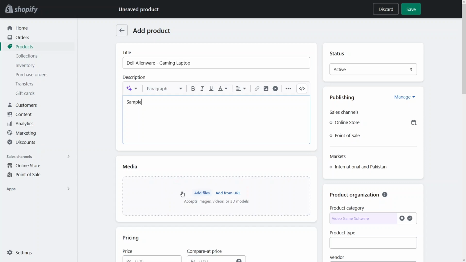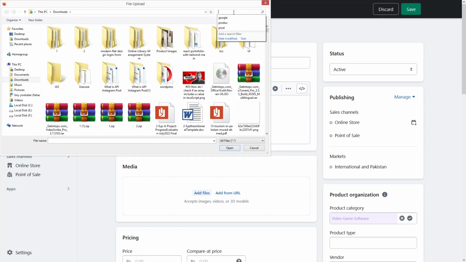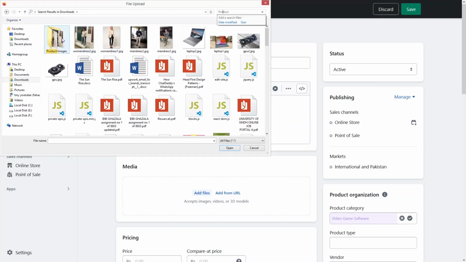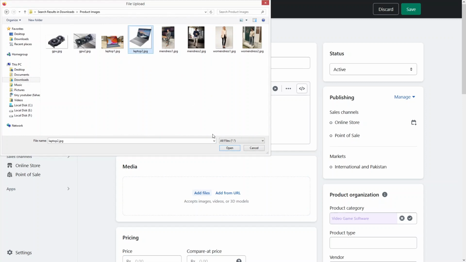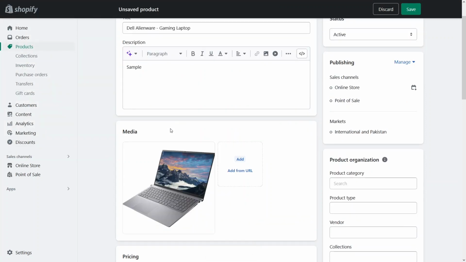Okay, so now we have to add the media. So you can add the media from files and also from the URL. So I have to upload the file here. So I will actually look for product. So let's just go here and add a laptop here, because that is the image of our product.